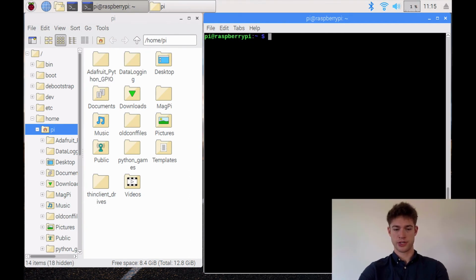Just a couple of finishing remarks. You can also use the terminal to shut down the Raspberry Pi, and if you want to do it straight away, you need to do -h now. Or you can also use it to reboot. Anyway, that was it for now.